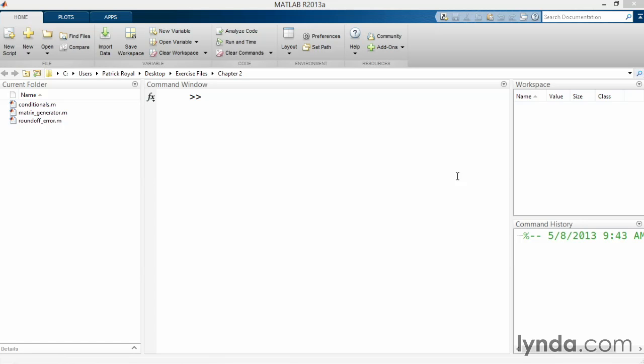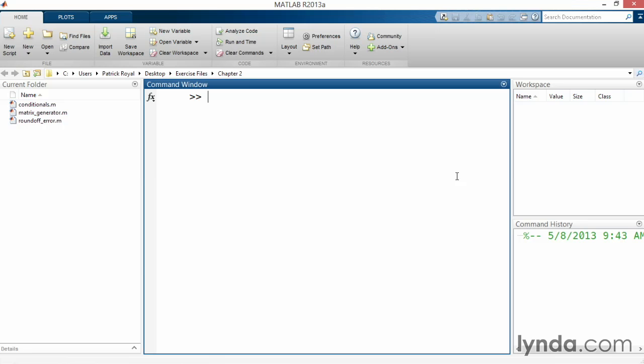MATLAB ships with a wide variety of functions already implemented, so we'll start by going over how to use those. Perhaps the most commonly used functions are matrix generation functions, which are used to create a matrix with certain starter data. As an example, let's type in A equals ones(2, 3) in the command window. This tells MATLAB to generate a new matrix with 2 rows and 3 columns, and then set all of the values in that matrix to 1s.